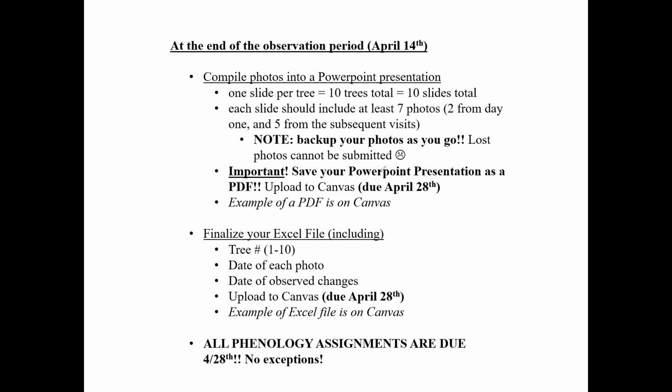Because the PowerPoint presentation will be a very large file, you have to save your PowerPoint presentation as a PDF for it to be able to be uploaded to Canvas. And so you will send me that PDF on the 28th. You can send it before the 28th. Remember, the observation period ends on the 14th. So you could send it anytime after the 14th.